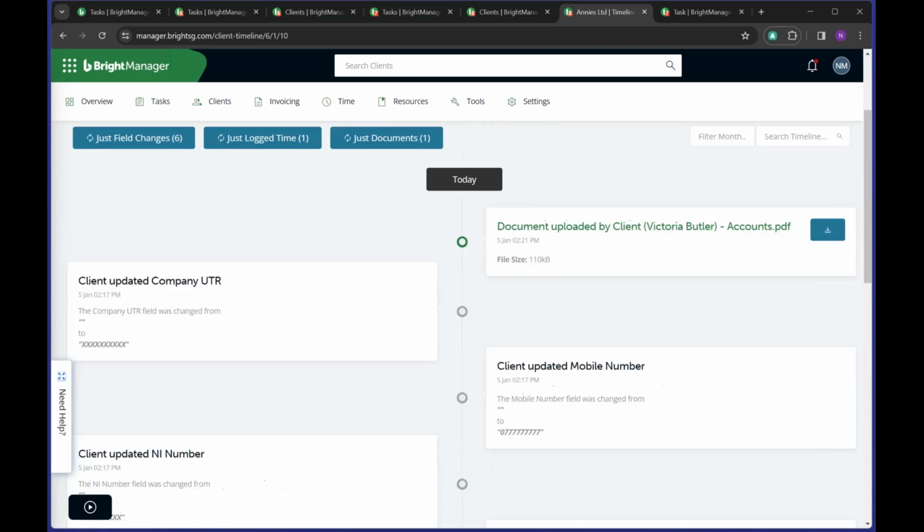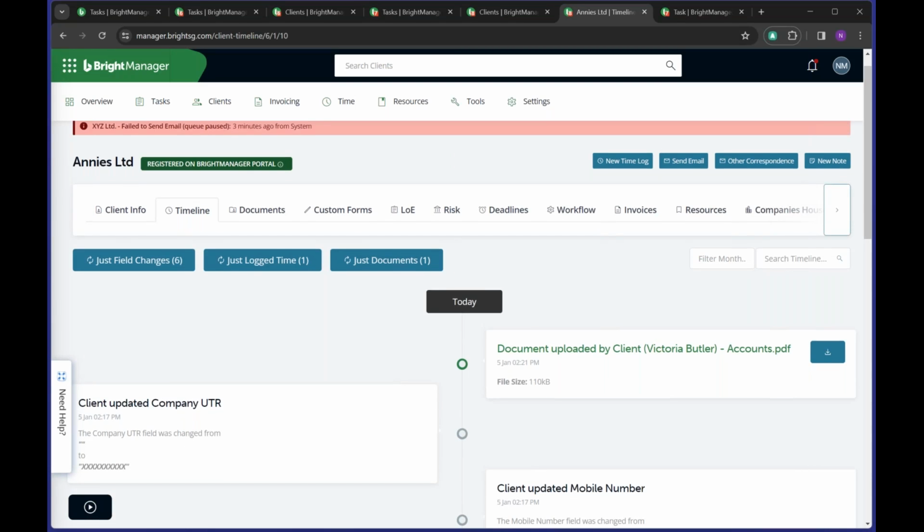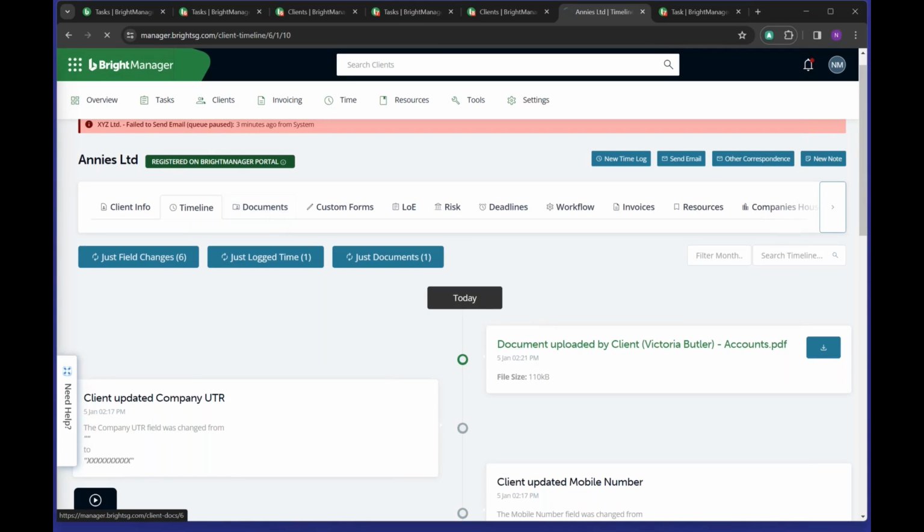It's also worth mentioning that the timeline is actually court admissible if necessary. So, you know, if you're saying to a client that you sent them an email at a certain time, you can actually pull up evidence that that email was sent and potentially that it's been read by the client as well. We also have access to the documents section.